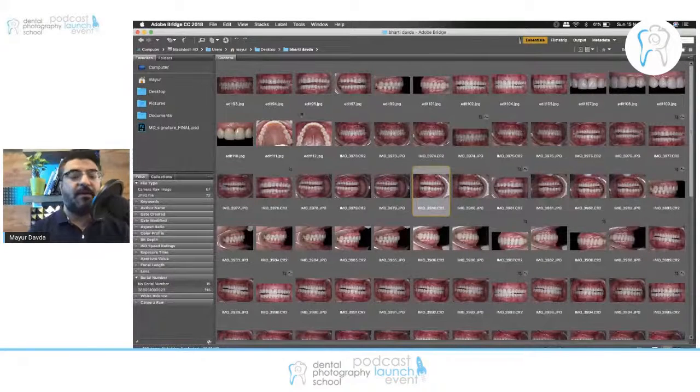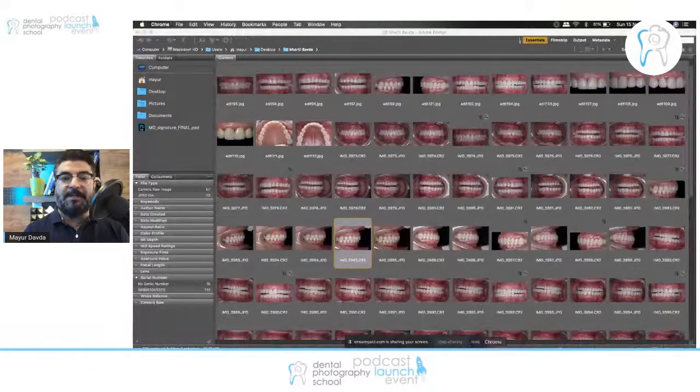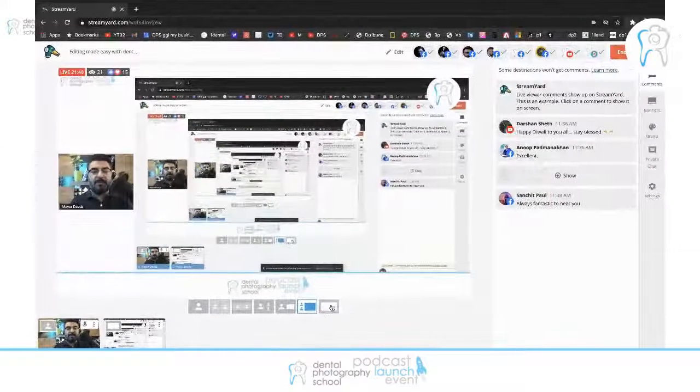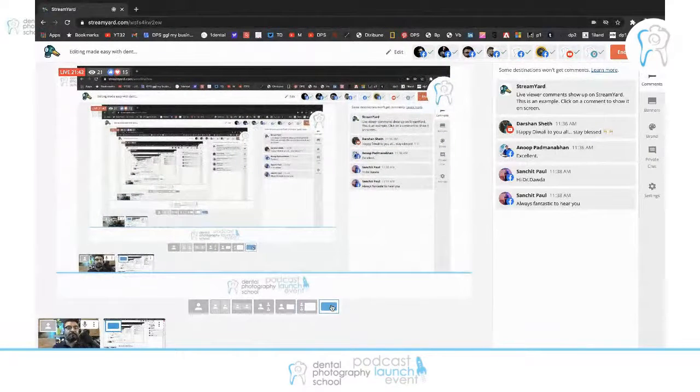One of the great ways of sorting pictures is by using a filter. You can see there's an option called filter on the left hand side. Let me maximize it so it becomes easy for you to see. I'll stop my camera and put it on full screen completely.